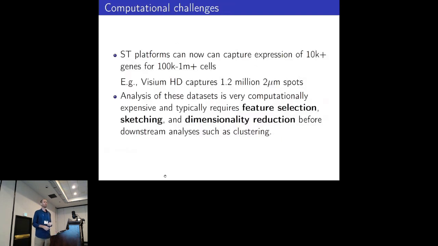The problem with both of them is they generate enormous matrices. Anyone who has done the old Visium, which was 5,000 spots, now you're getting 1.2 million 2-micron spots. So there are all of these complex deep learning methods that people developed on Visium data that just do not run at all on Visium HD or on Xenium data. And in order to be tractable, you usually have a series of approximations.